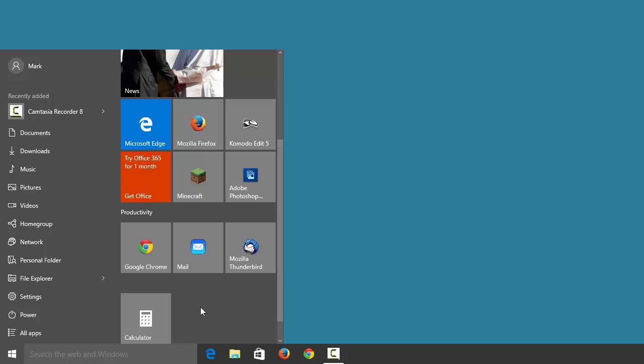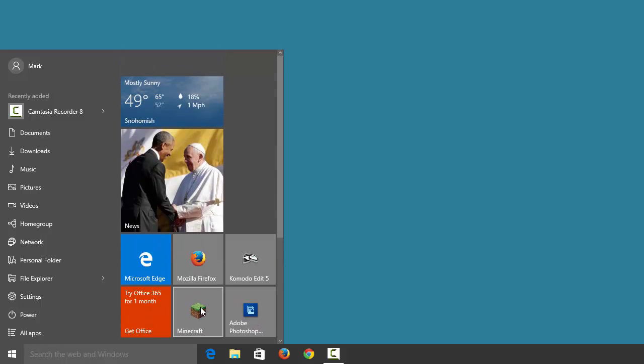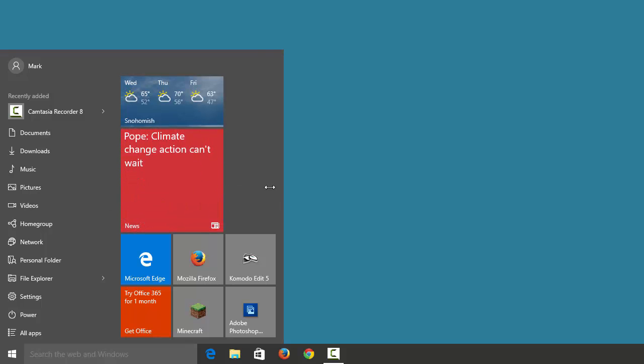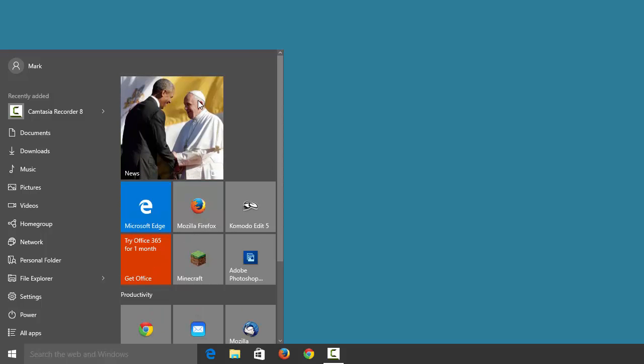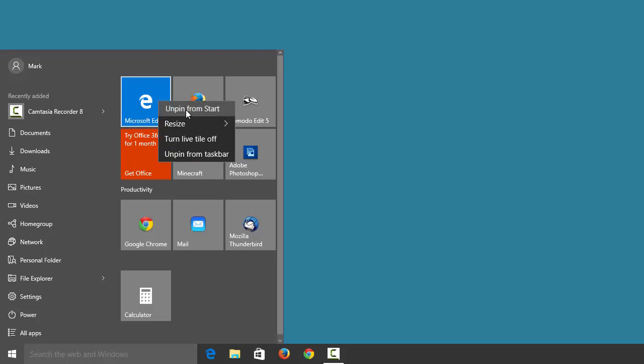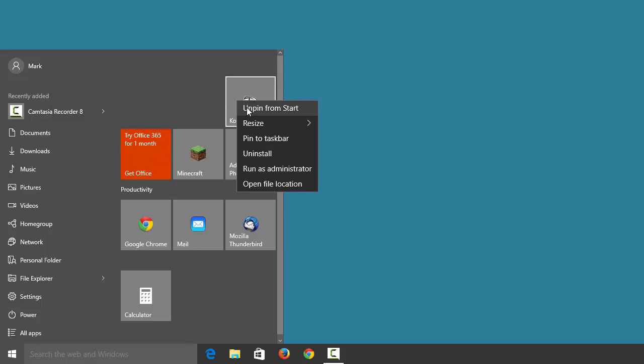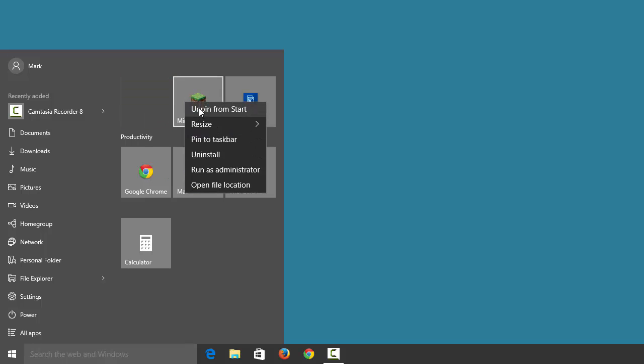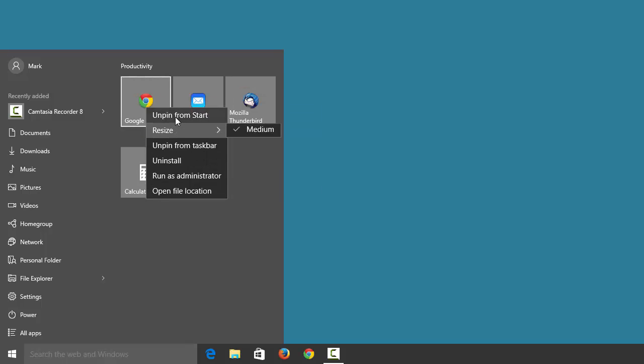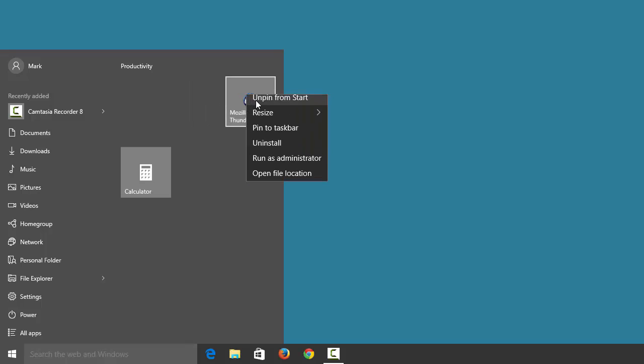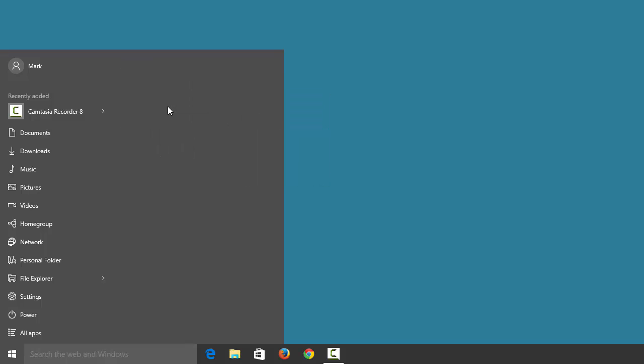Well, some people don't like the tile area at all, and so they would like to get rid of it. Now, you would think you could just slide it down, but it actually doesn't. Instead, the way to do this is you have to remove or unpin every application in your tile area, and once you've unpinned them, then you can actually remove the area. It takes a while because you have to do them all manually. There's no way to select multiple tiles from being removed. Once they're all removed, simply click back on that area, and you can drag it back down, and now you have a Start menu that looks much more like Windows 7.